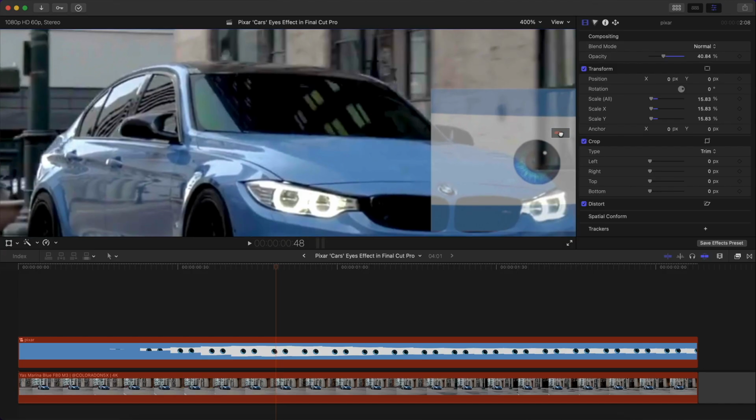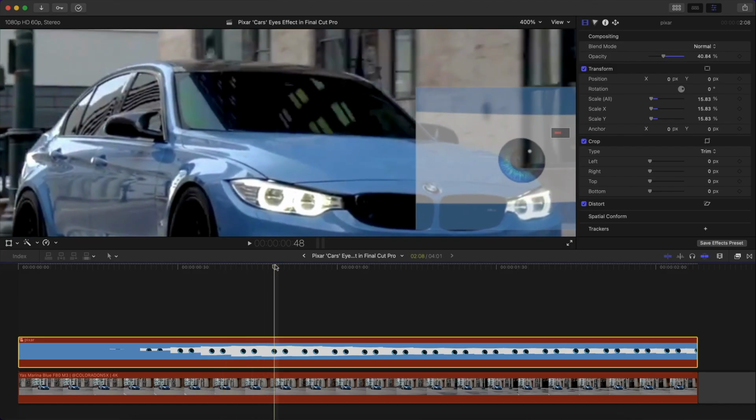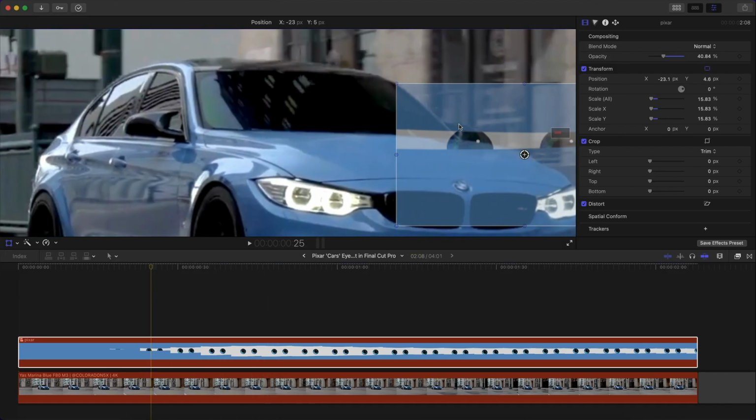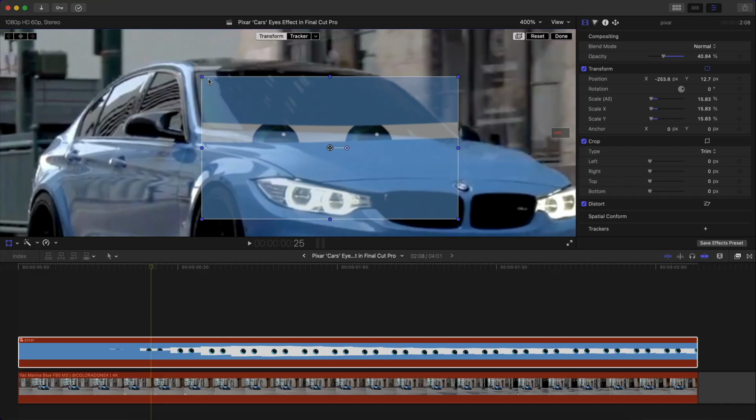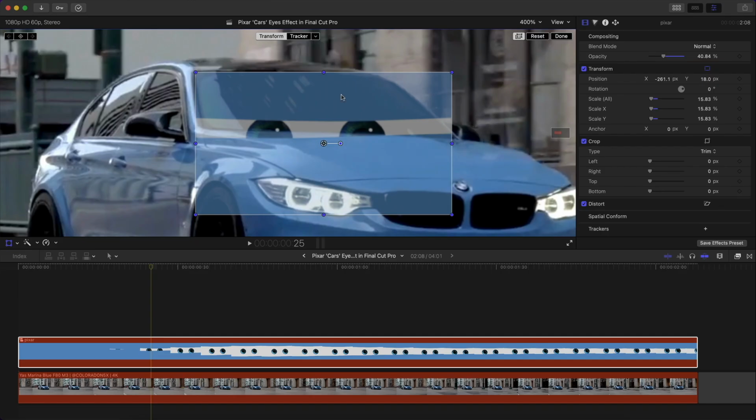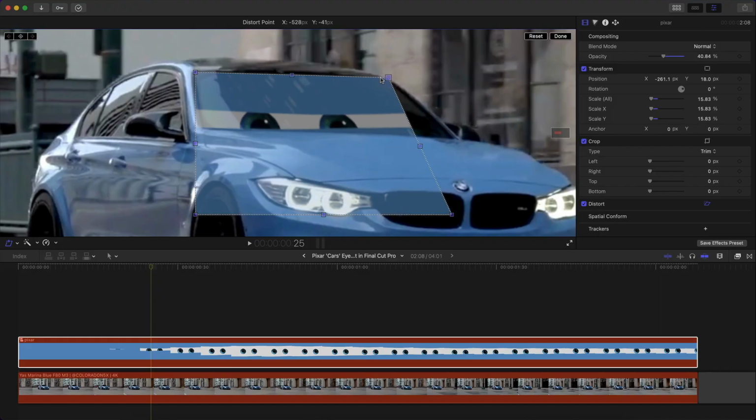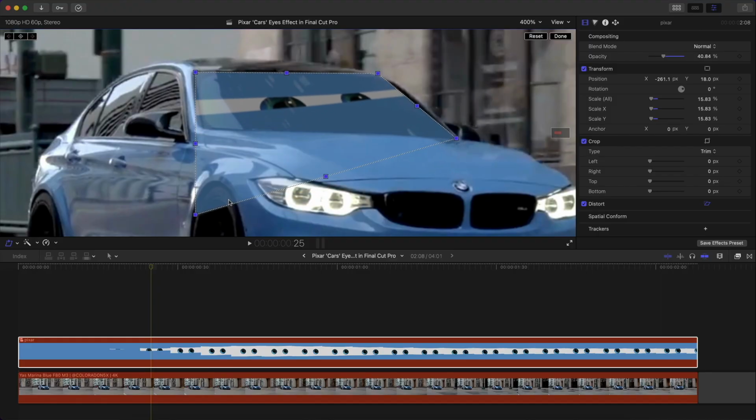Use this to pan around your video, select the Pixar eyes, go back to the transform, click your video and drag it to any of the corners. I'm gonna be focusing on this left corner. So I'm gonna drag it here, and I need to kind of distort this video. So in order to do that, just right click, go to distort, click the other corner and drag it over here, and do the same thing for each corner.